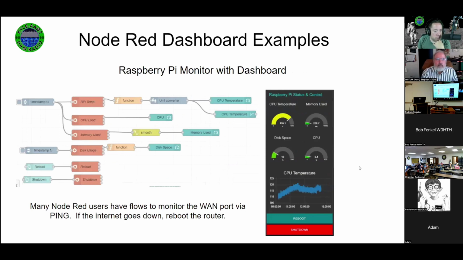A couple more here. These are Raspberry Pi monitors. You can see gauges over here. You can see there's a graph that you can put in. Then you've got buttons that you can reboot the Pi and shut it down. All of these dashboard nodes are controlled by this flow. And again, all of these flows are on the files page, so you don't have to reinvent the wheel.